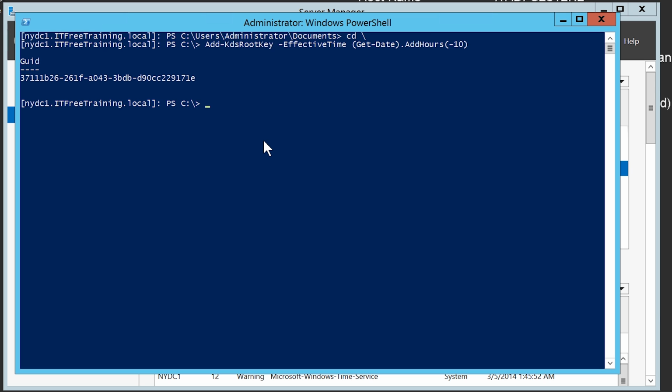Once complete, the KDS root key will be created on this domain controller. This is an important fact to remember, as this domain controller will need to replicate this information to the other domain controllers in the domain. As a safety measure, domain controllers will wait up to 10 hours from when the key is created to ensure that you are able to answer password-related queries that relate to that key.